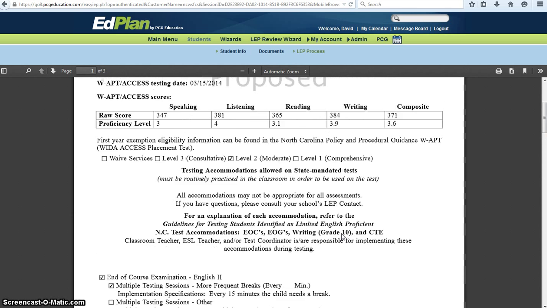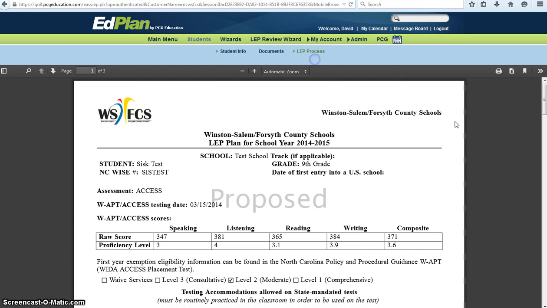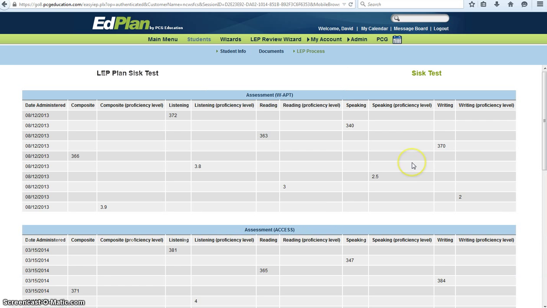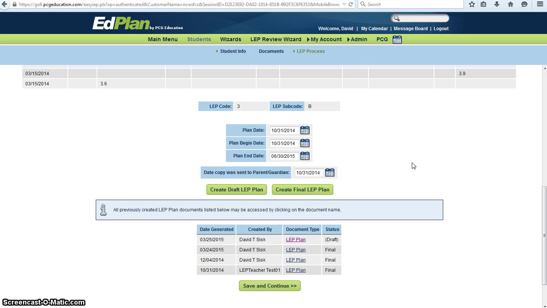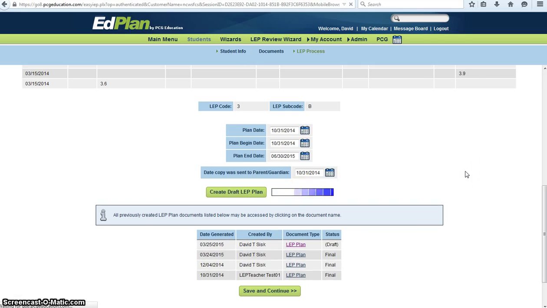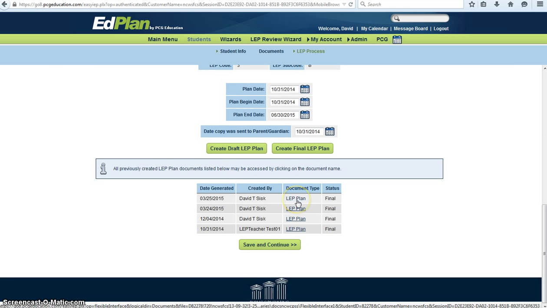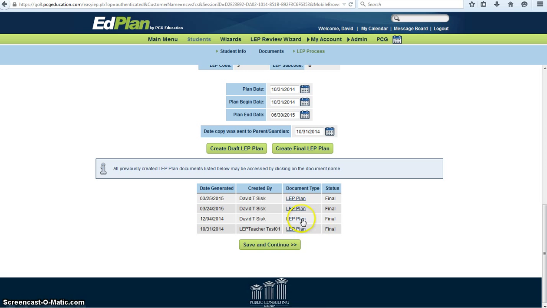But so we've generated this plan. Now I'm going to go back to the LEP process again. Remember, that's a draft. So we take a look at the draft. The draft looks okay. I go back to the plan. This time I want to create a final LEP plan, so I'm going to click here. Now it has generated that final LEP plan. So now you have a documentation of all those final plans for this child. One created back in October, one in December, and then a couple over the last couple days.